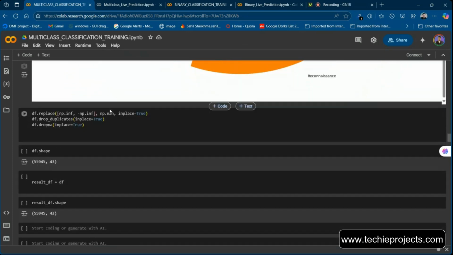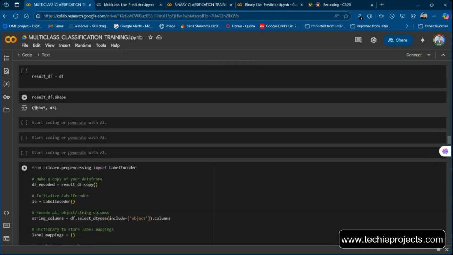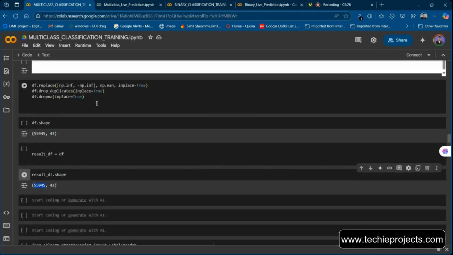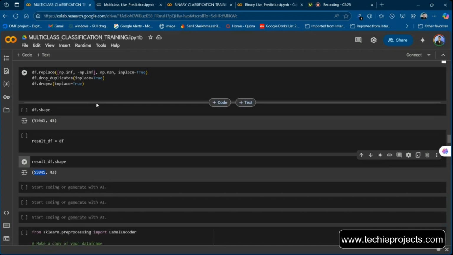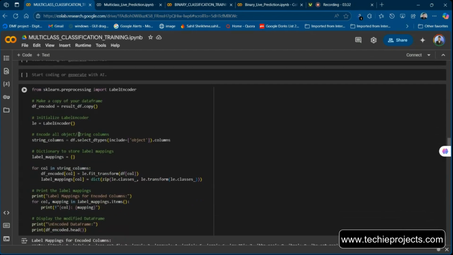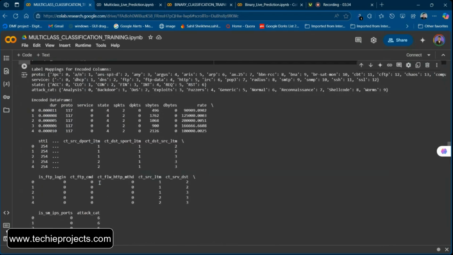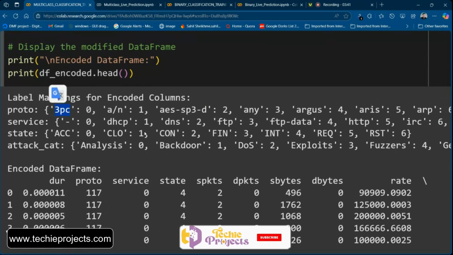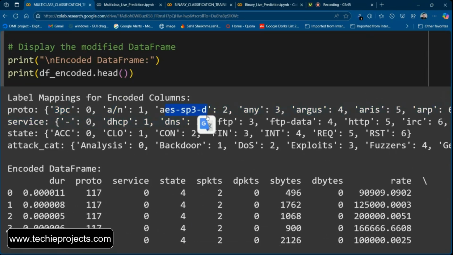We have this number of records after dropping null values and everything, and removing duplicate values, as we have no need of duplicates. Then we are doing label encoding. Our dataset has categorical labels, string values in certain columns.